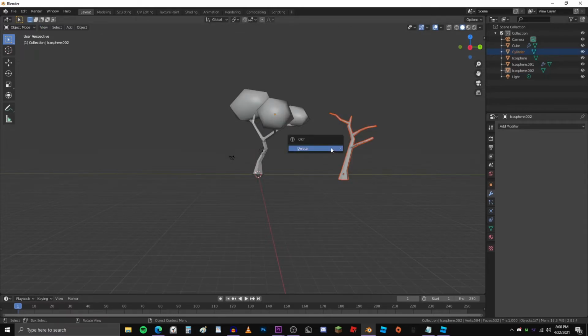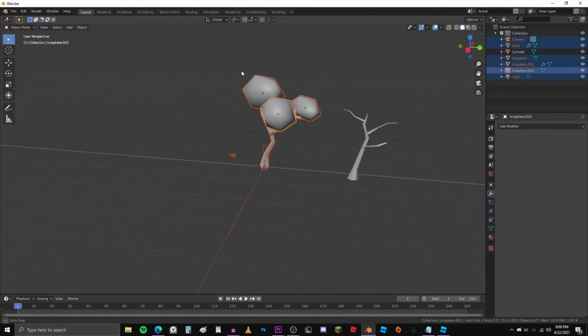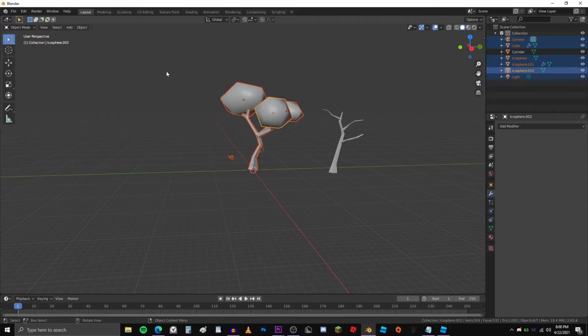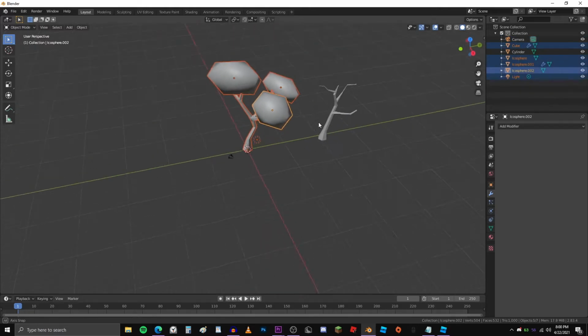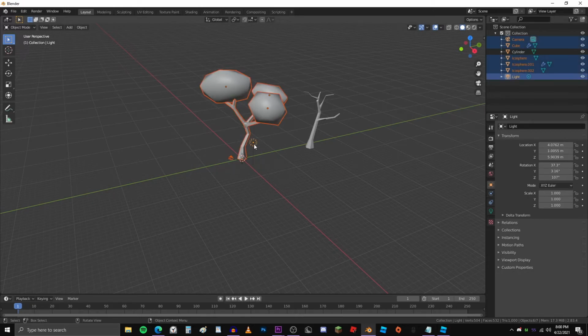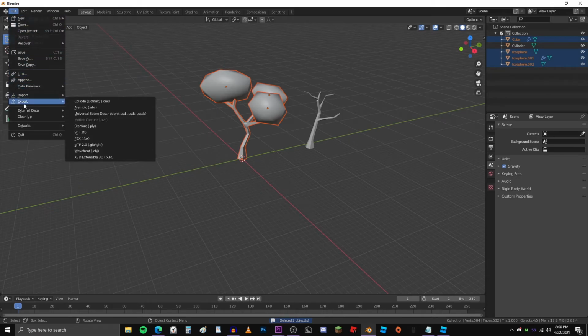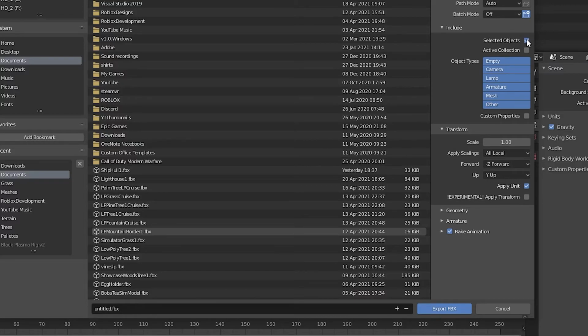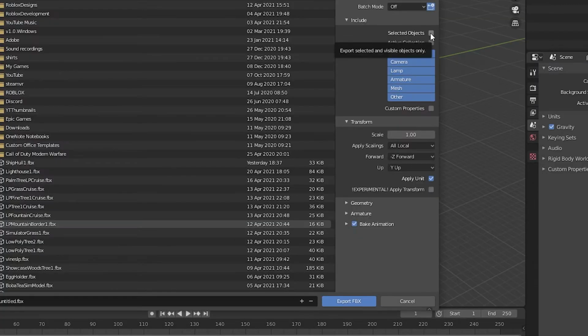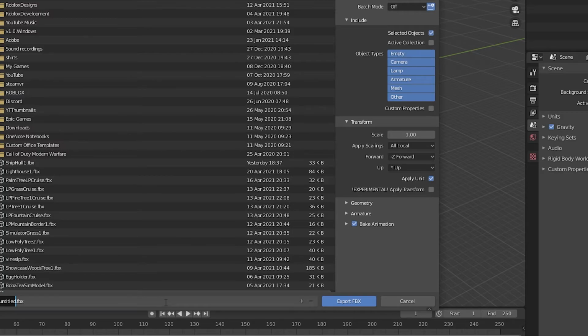All right, so when you are ready to export, just select everything you want to export. If you have a bunch of stuff in your scene that you don't want to export with it, just select the things you want to export and that will be good. So I'm just going to select that. I don't want the camera and the light, so I'm just going to select these, hit File, Export, and FBX. If you export these as FBX, everything will be separate, so you can recolor them in Studio however you like. So make sure to have Selected Objects on if you did that selection. Otherwise, if all you have is the tree in your scene, then you're good. So I'm just going to name this tree or whatever.